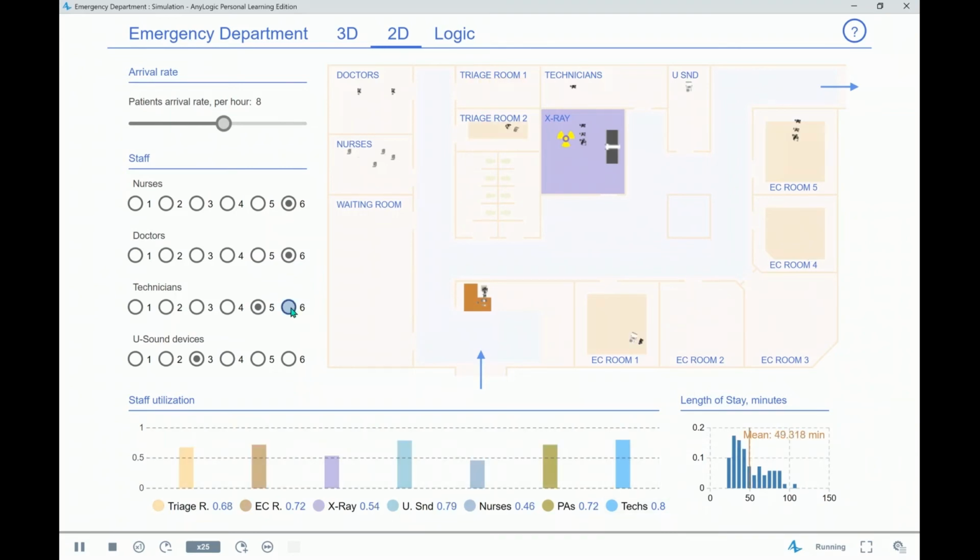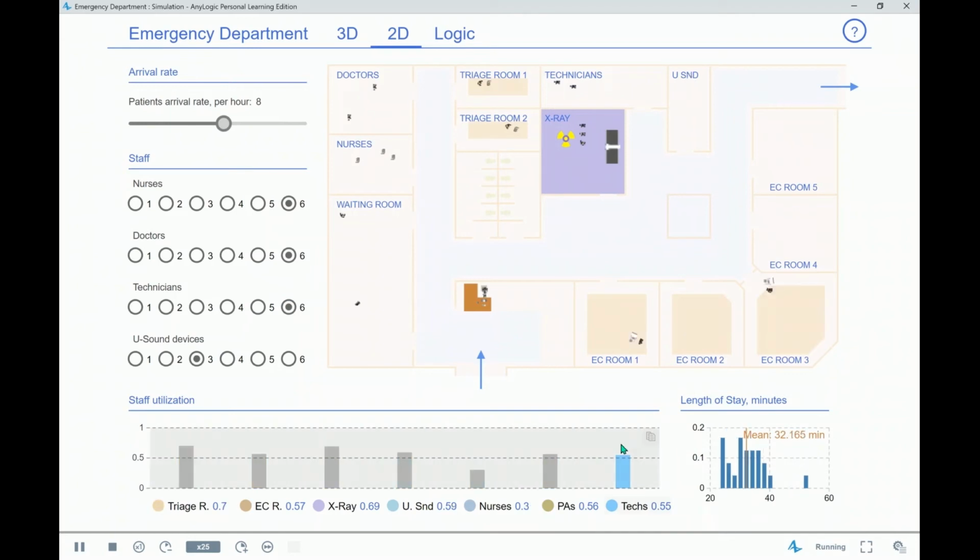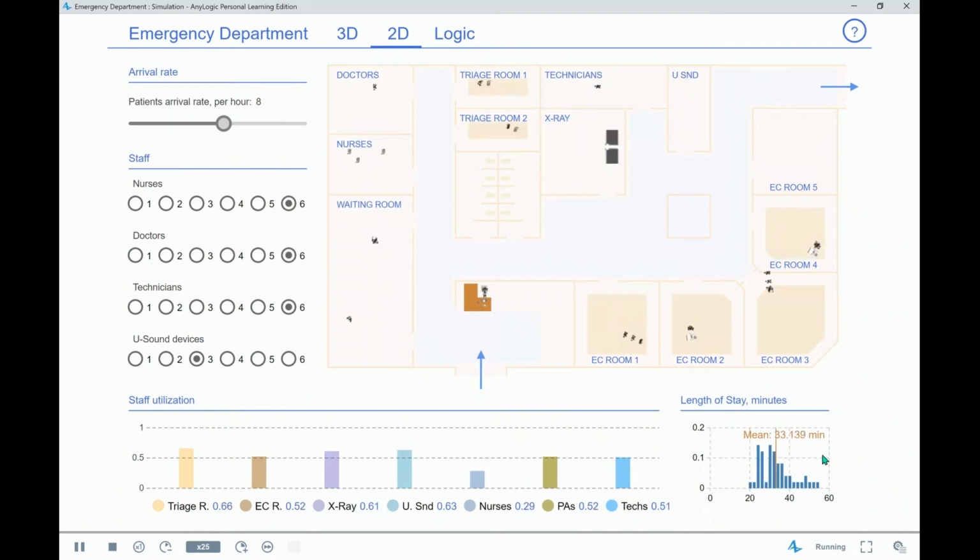Now we can see a slight change. The technicians' utilization has improved to roughly about 60%. Now that is more manageable. And then if you look at the time, on average now, the patients spend roughly about half an hour, which is a big improvement from 45 minutes.